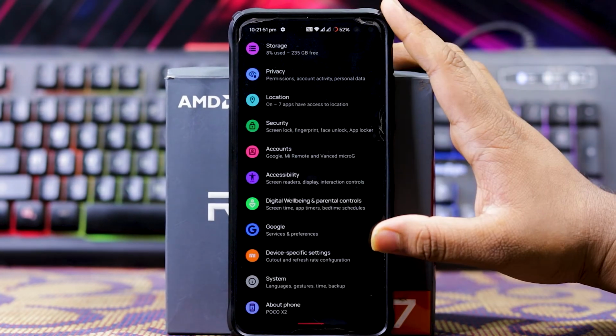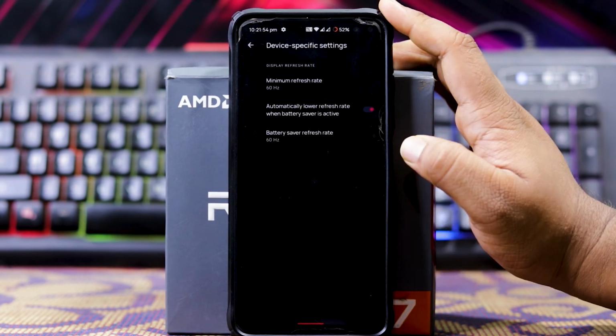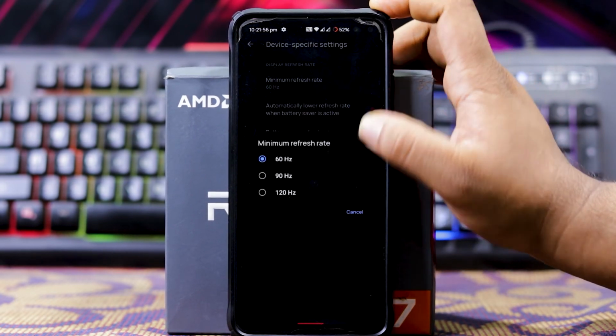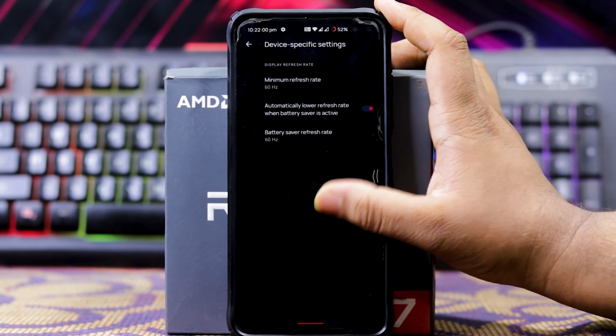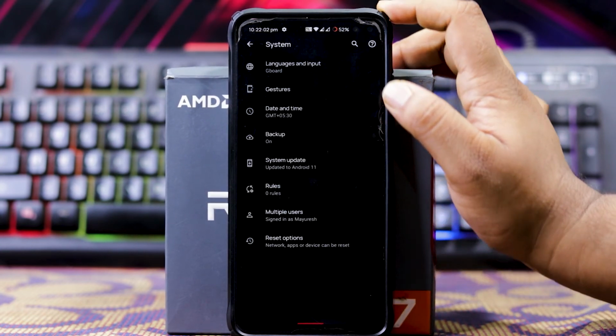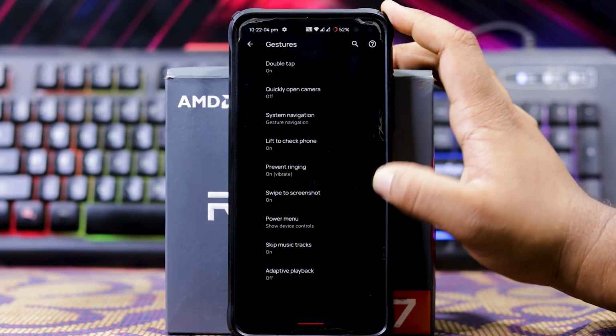As you can see, then you get device specific settings. Here you can choose a refresh rate, automatic lower refresh rate and battery saver refresh rate. And in system you get gestures. In this you get the same gestures.